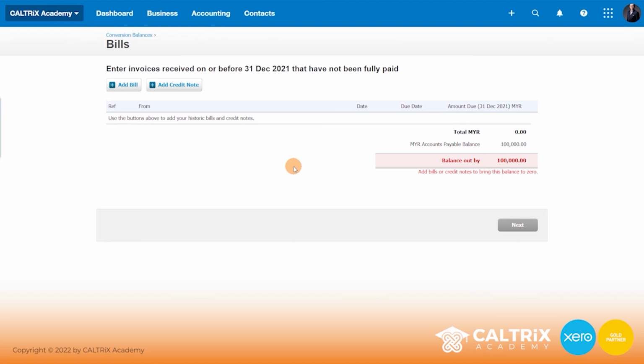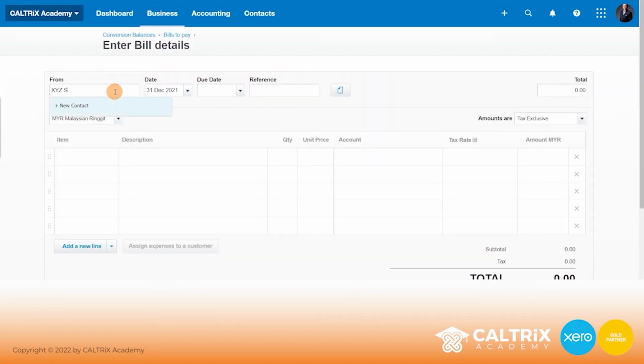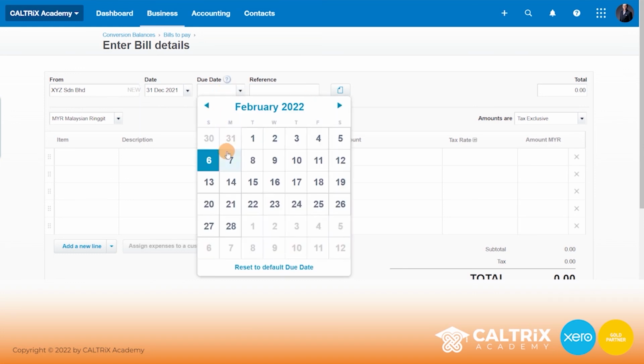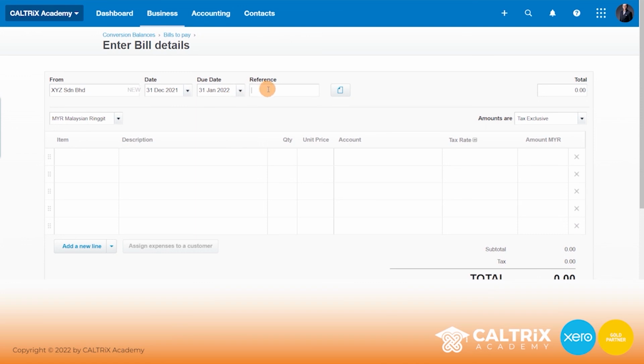And that's where you need to include all the purchase bills that total 100,000 here. So the step is the same as the sales invoice just now. You just click on add bill. Let's say you put in your supplier contact here. And then for the due date, you can select the date here. Let's say it's 31st January.